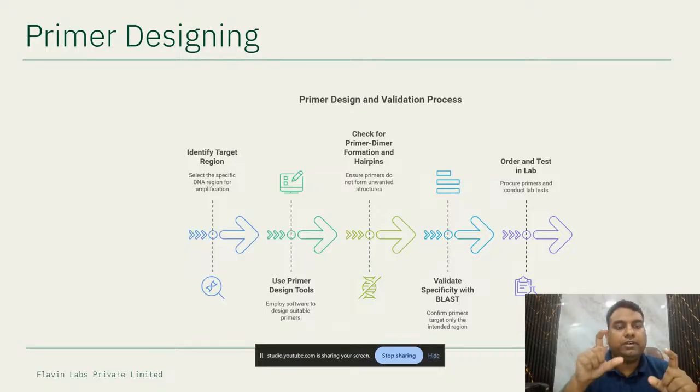So we have to first identify a target region which we are going to amplify. Then we will use a primer designing tool to design primers. After designing the primer, we will go for a primer dimer check and a hairpin check, that is a quality check. It is an essential step to ensure that whatever primer you have designed should work. If you skip this step, you can't be sure that your primer will work, and you will lose time and money. Then we can validate its specificity with the help of BLAST.